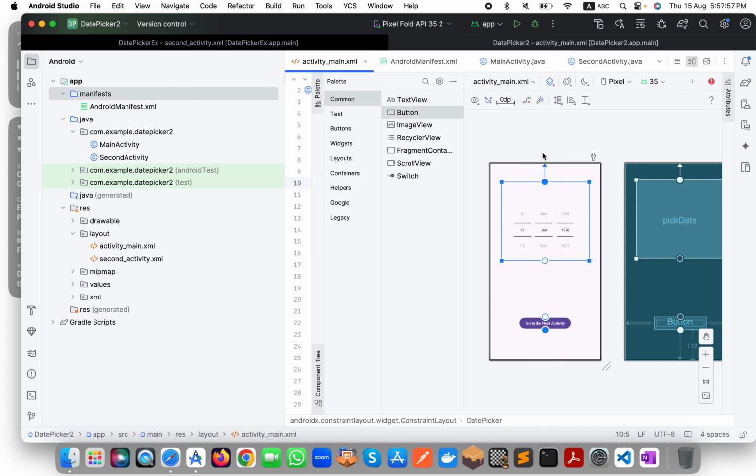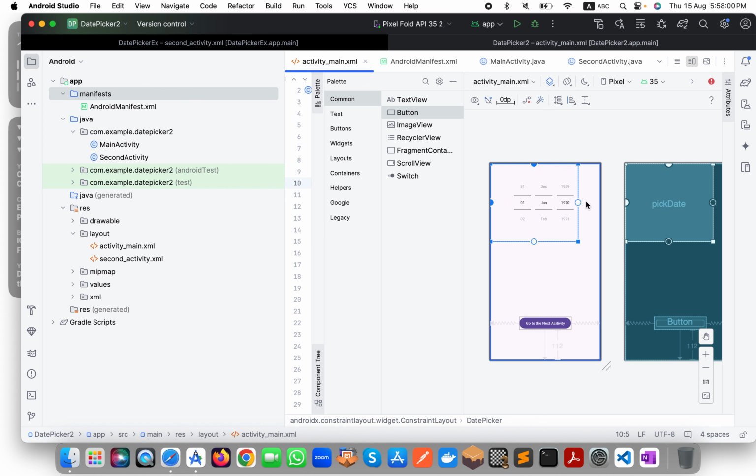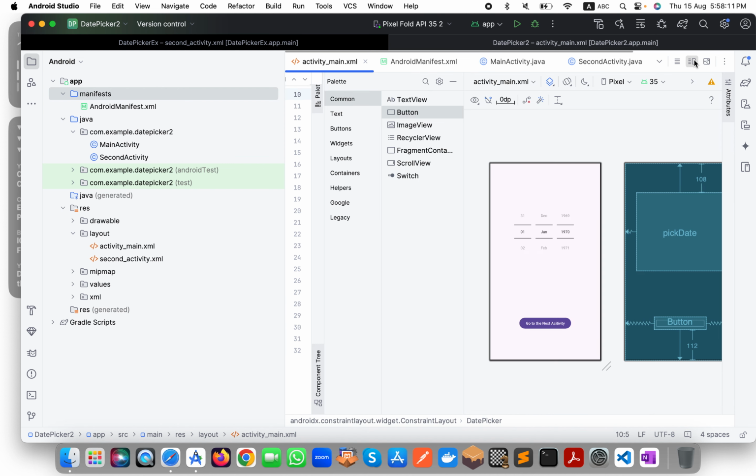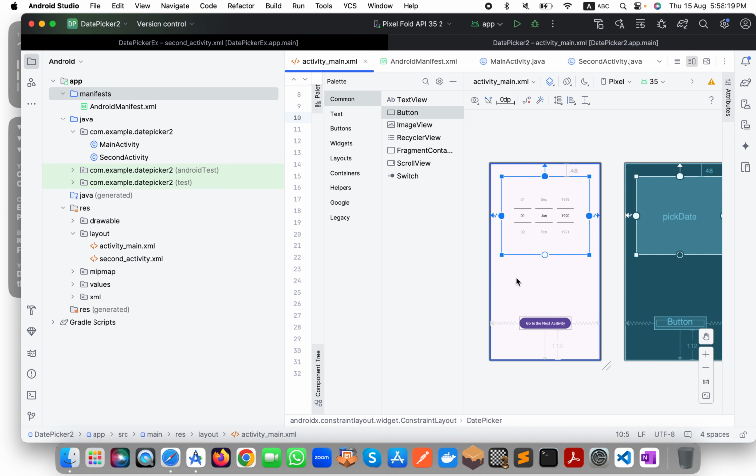We'll give our constraints over here. So we have given the constraints. So our date picker is all set. Now what I want is when someone is selecting a date, spinning over here and clicking on the button, then the date should be visible somewhere. So for this, what I'll require is a button for whenever someone is selecting the date, and a text view so that whatever is the selected date will be visible over here.